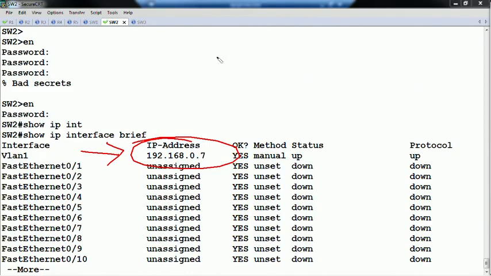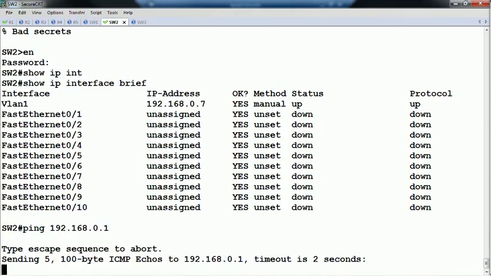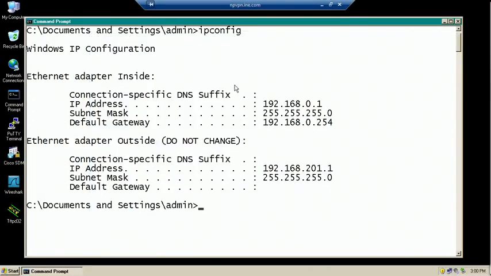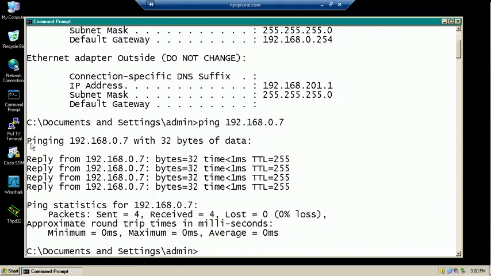Without any other configuration, it should mean that this address should be able to reach the Windows machine that's in that same subnet. So if this connection is working from the switch, I should be able to ping 192.168.0.1, or from the other way around, I would go to the Windows machine. If I ping 192.168.0.7, then likewise we could see that there is connectivity over the network.